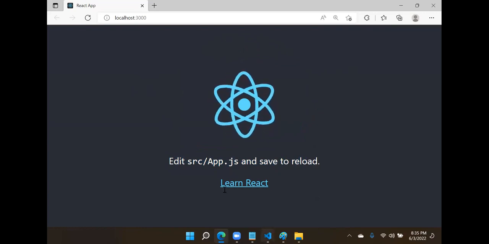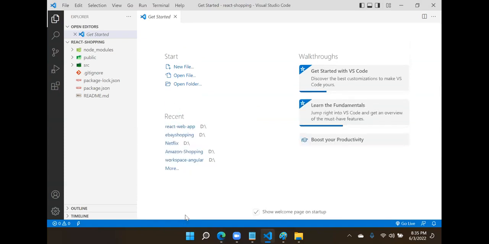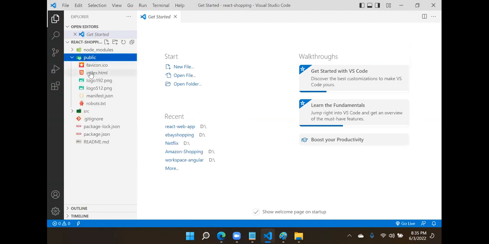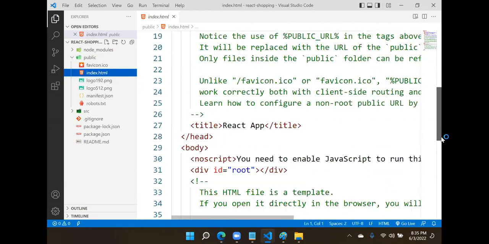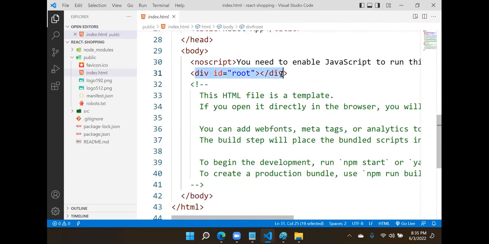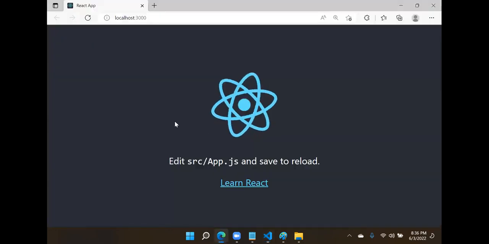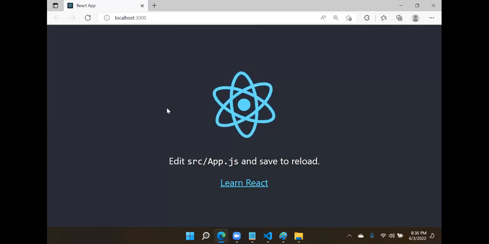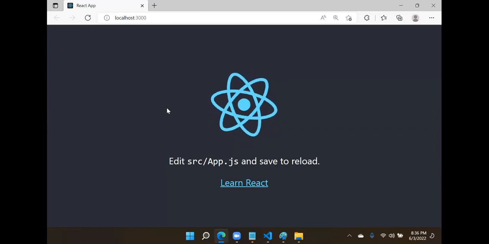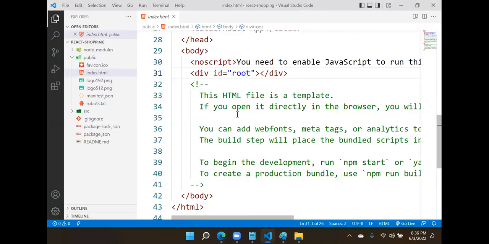Let's go to index.html and see where we can find it. In the public folder, there is index.html. In this index.html, you can see in the body section, there is only one div. Then how come this div is delivering so much output? Only a div is there. There is nothing else.